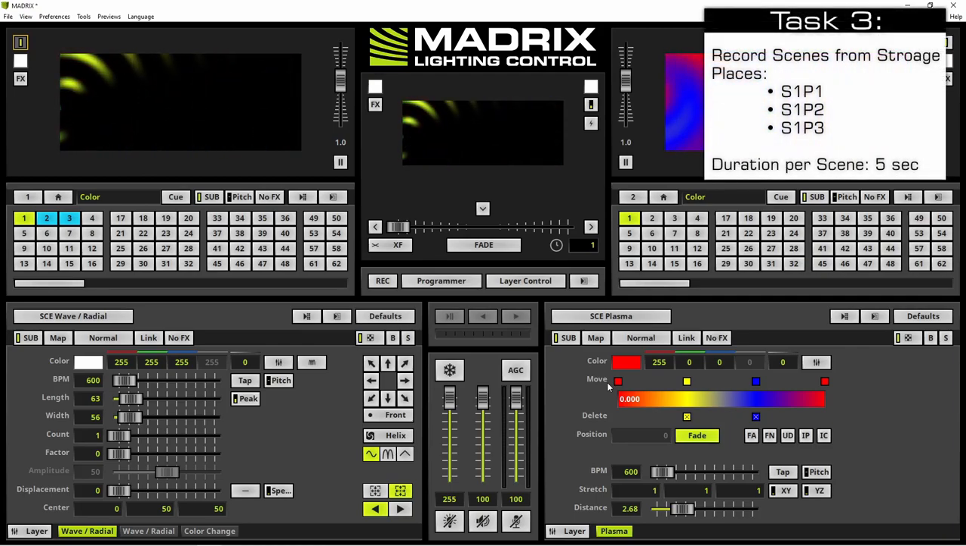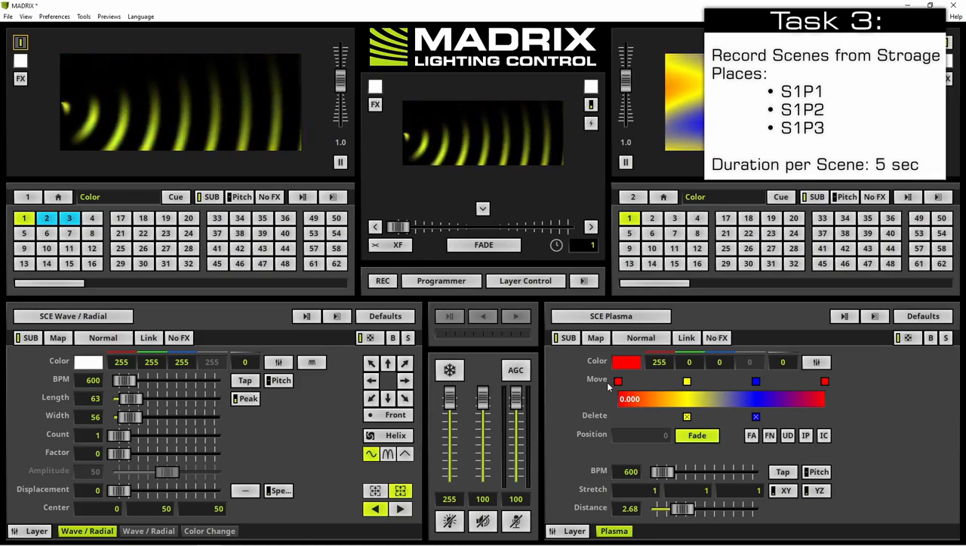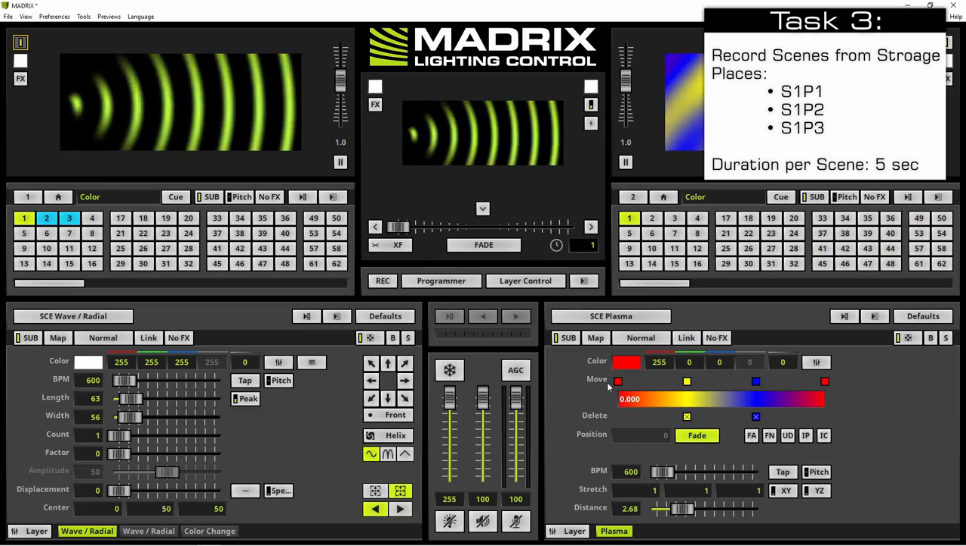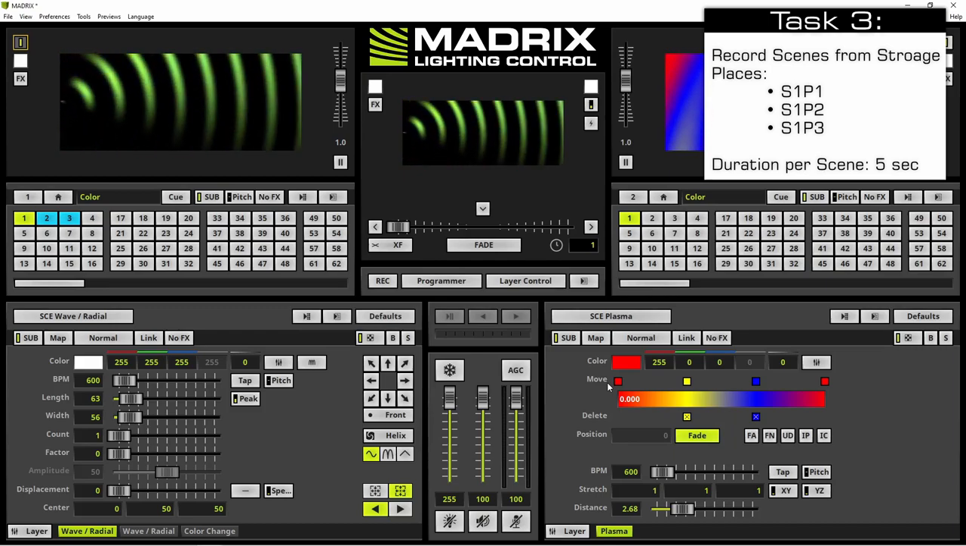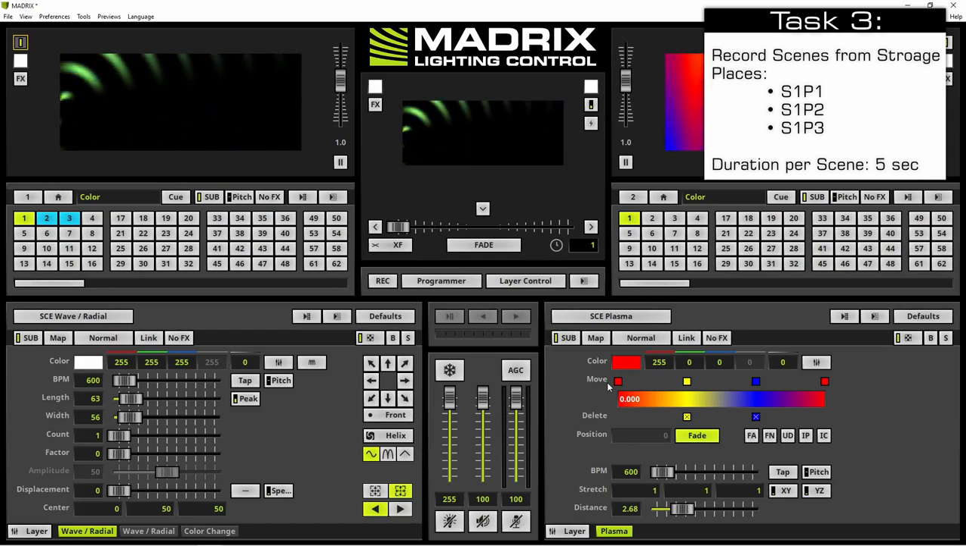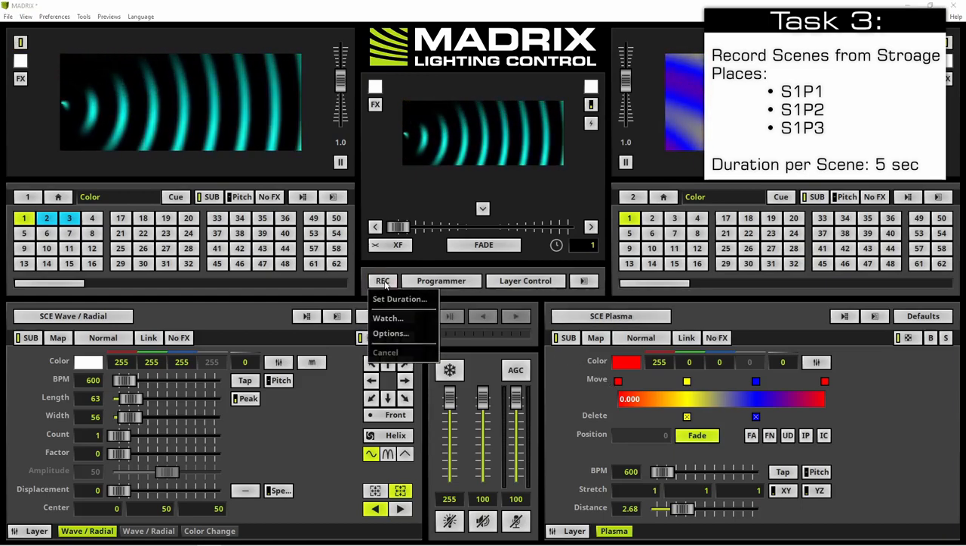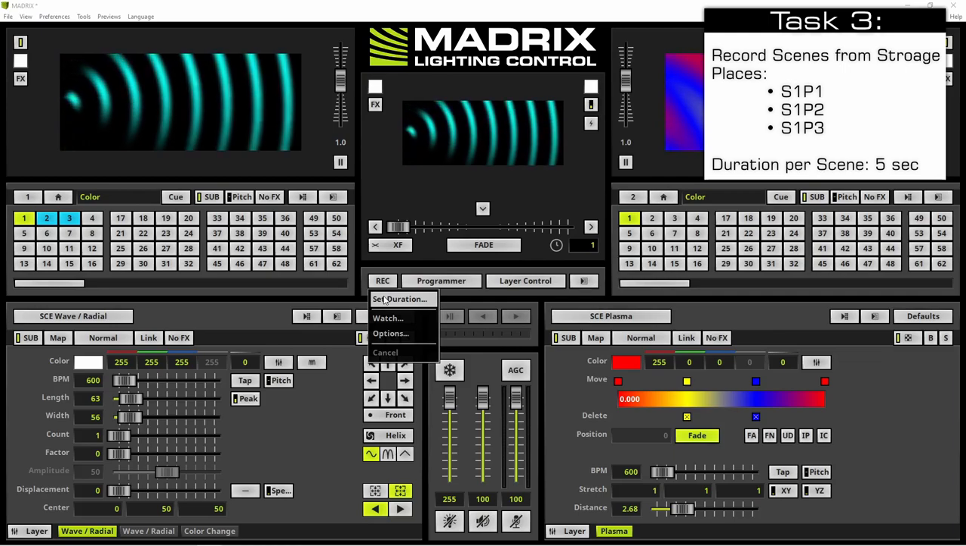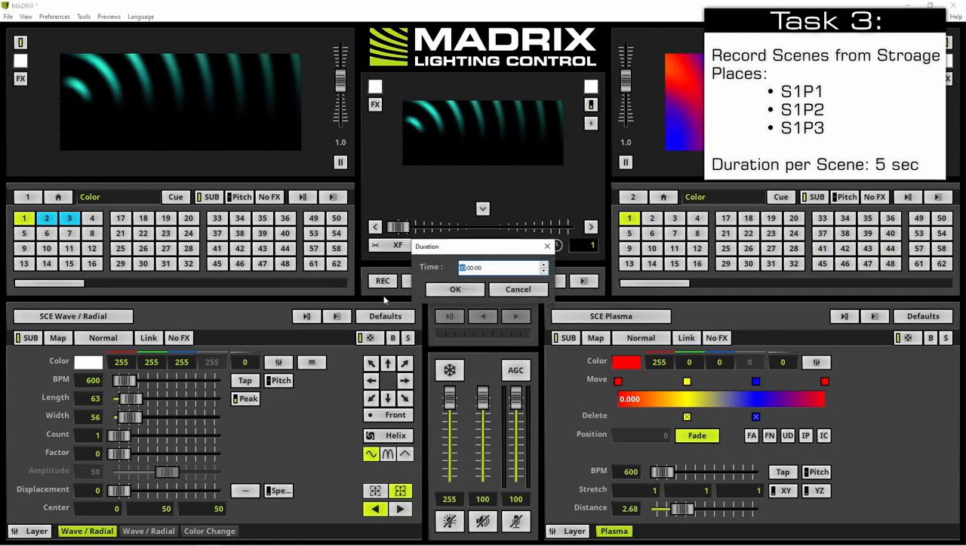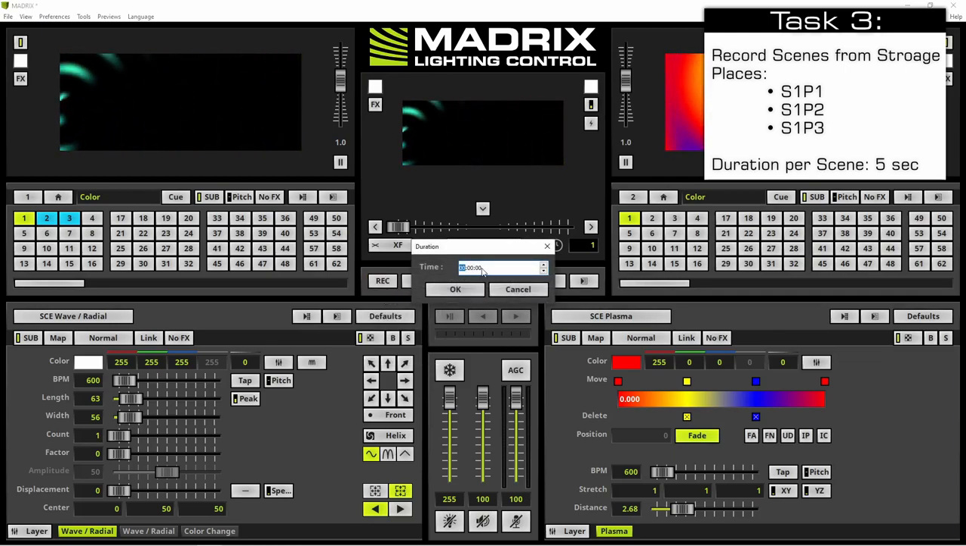In this example, we want to record storage 1, place 1 to 3. Every scene should have a duration of 5 seconds. To record a scene to exactly 5 seconds, we perform a right click at the record button and we choose set duration. Here we set 5 seconds and we click OK.